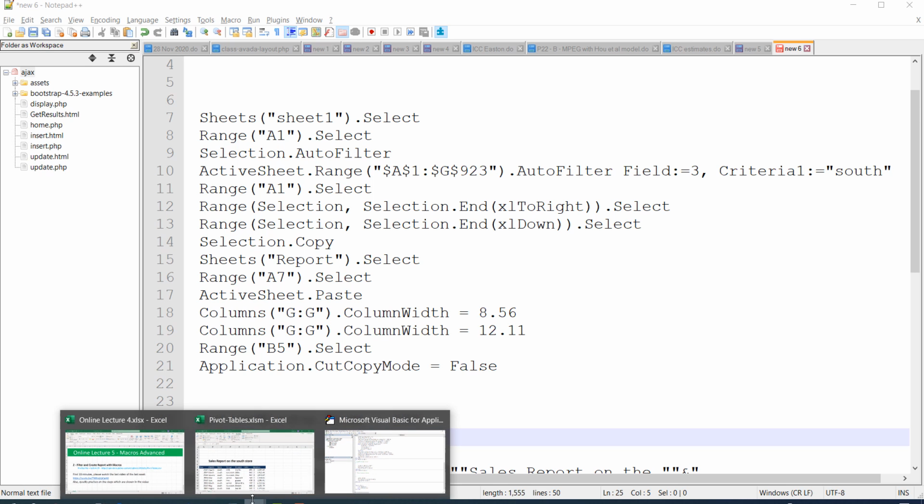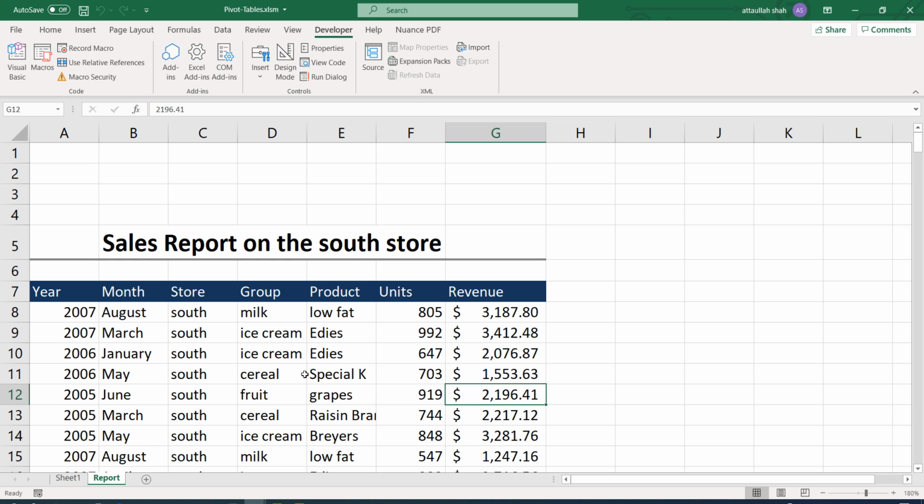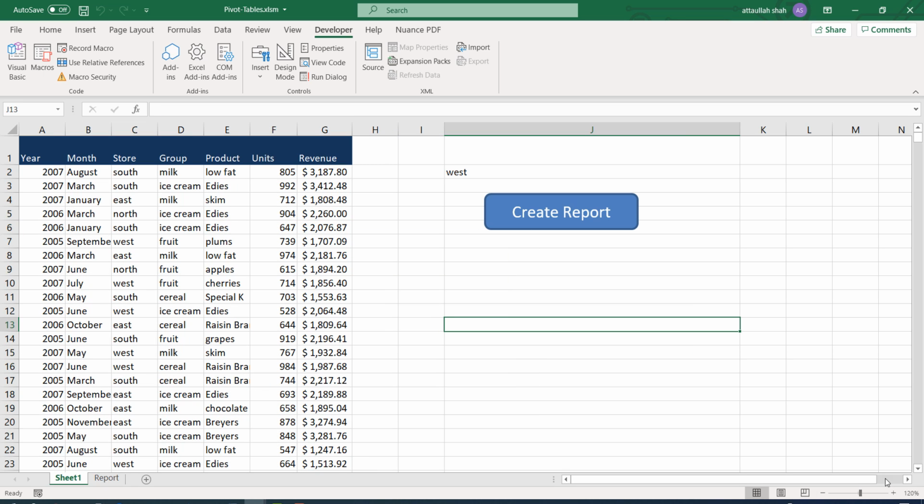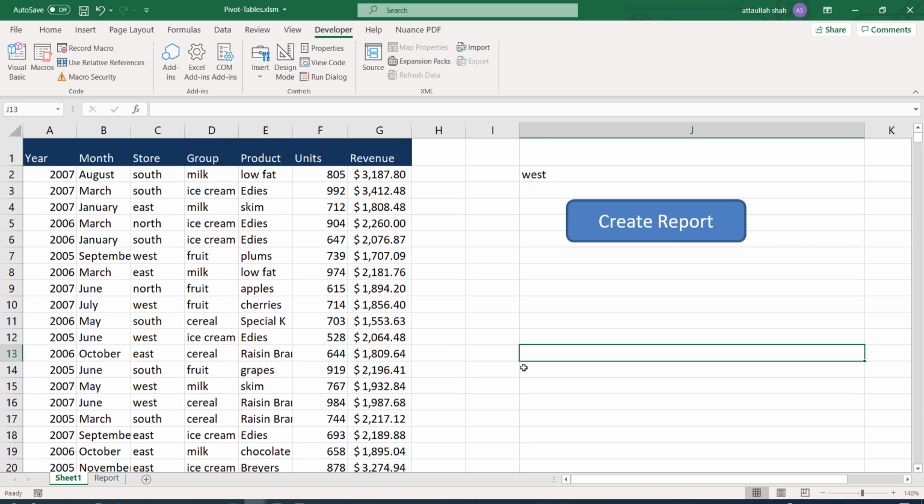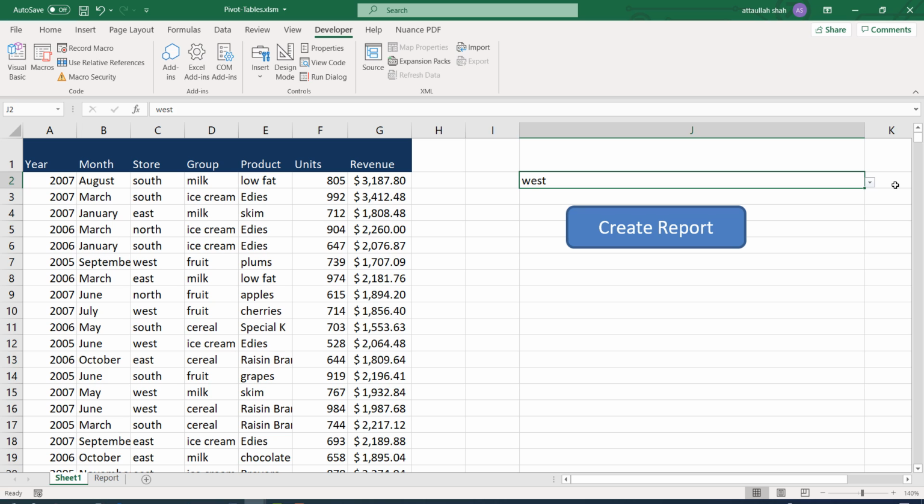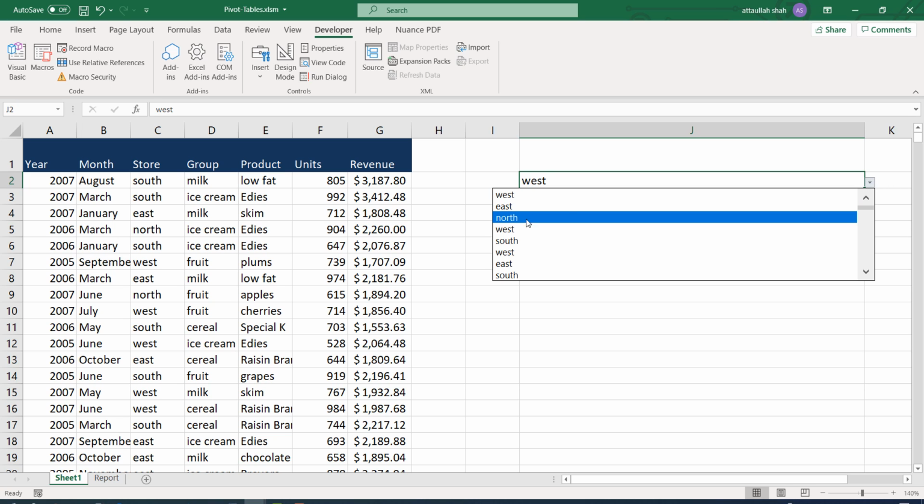This is the final part of our filtering macro series. In this final macro, we shall modify the code so that the report is created on values which are selected from the drop down list.